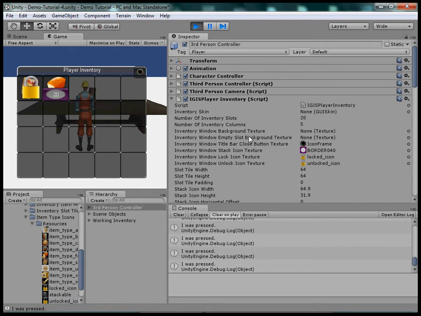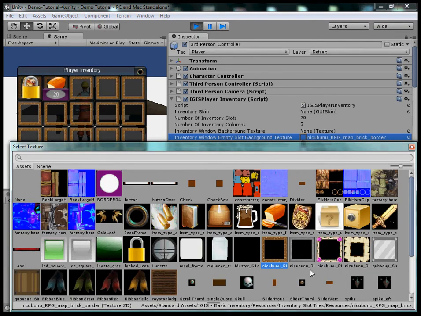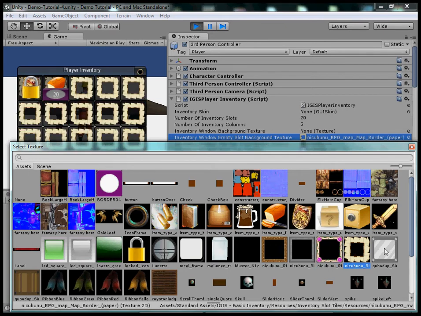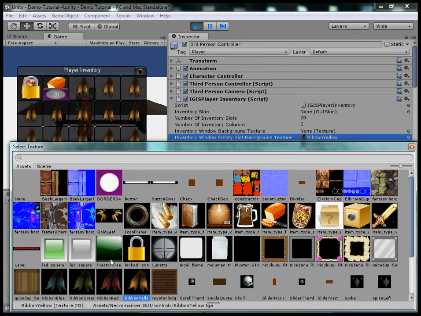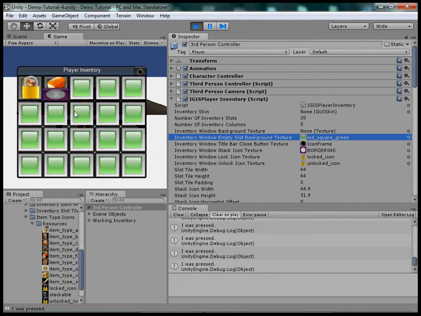Here we've got the empty slot background texture. So much like our stack icon here, we can assign a texture to the background of these different slots, especially when they're empty. So if you come in here, you can just cycle through and find whatever kind of image meets your fancy. And so for now, we'll just go with a nice bright green maybe. And with our nice bright green.